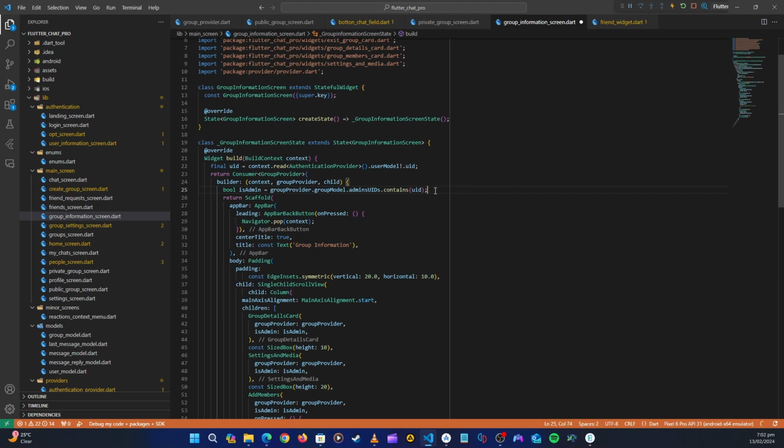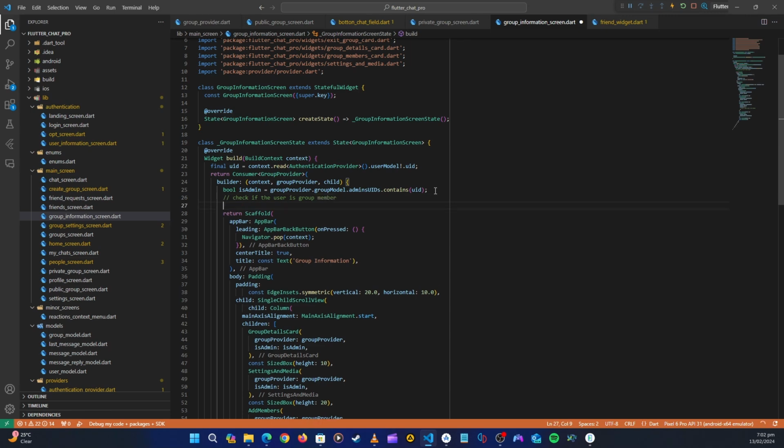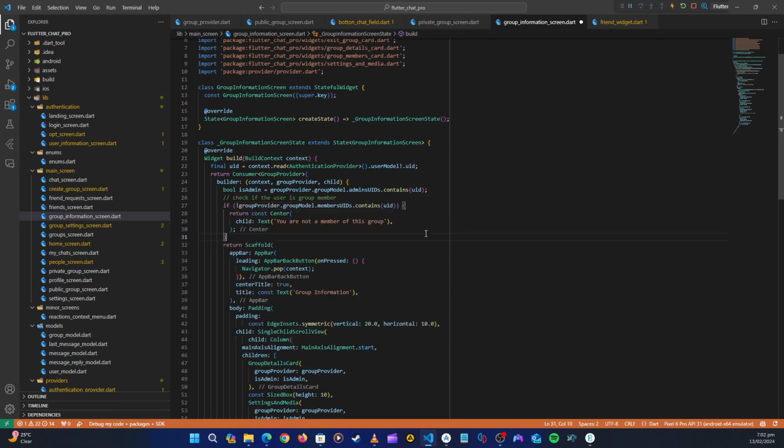It should be done here. Check if user is a group member. Right, it's just going to do that simple check. So okay, here we can even just do this. If he's not a group member, maybe let's not even allow him to view this screen.